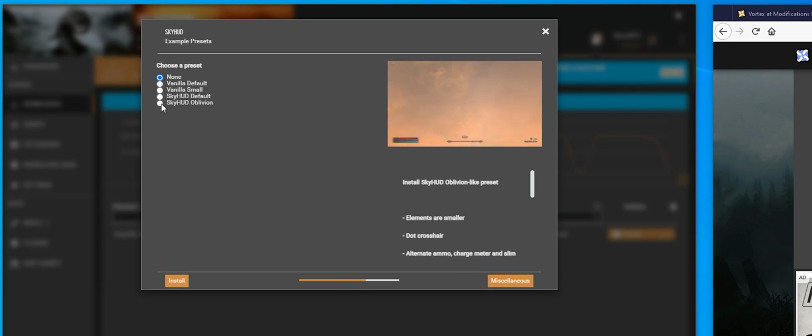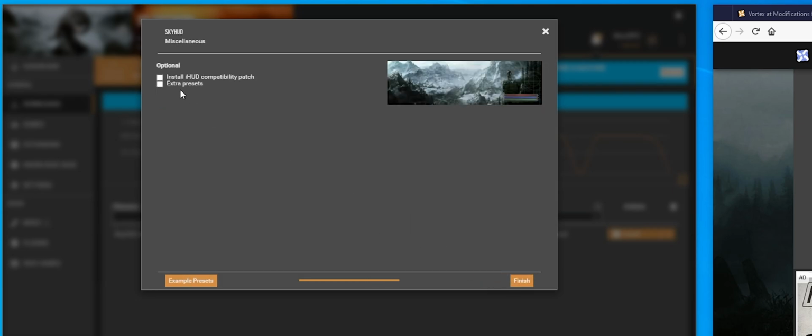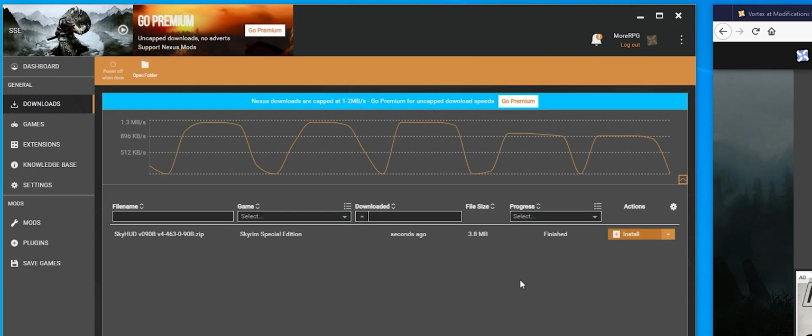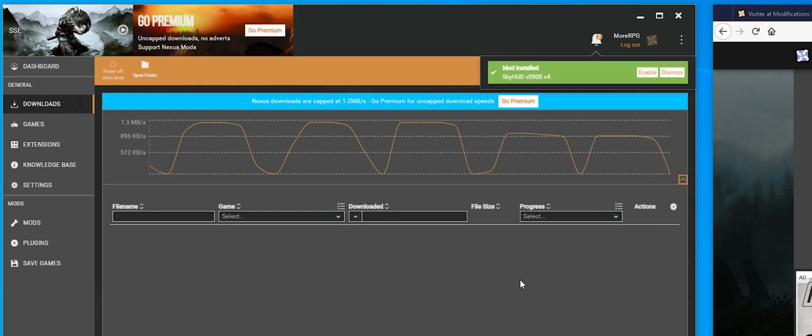I'm going to go with SkyHUD Oblivion like I did in the previous video. It kind of has the most difference from a normal Skyrim Special Edition HUD, just so you can see more of an impact. And under optional installs, install the HUD compatibility patch and extra presets. And you'll have all the other presets that are bundled with this already on your computer.